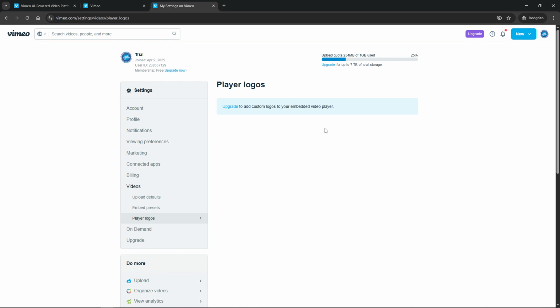And there you have it, a clear path on how to customize your Vimeo player to enhance branding and improve viewer interaction.